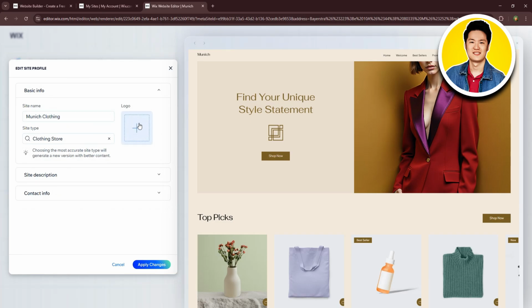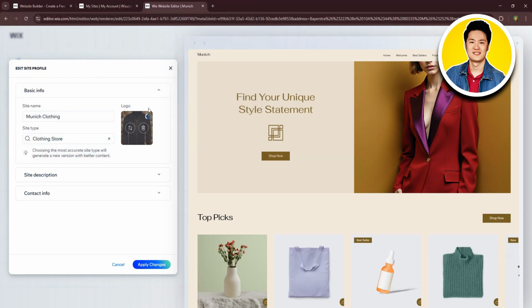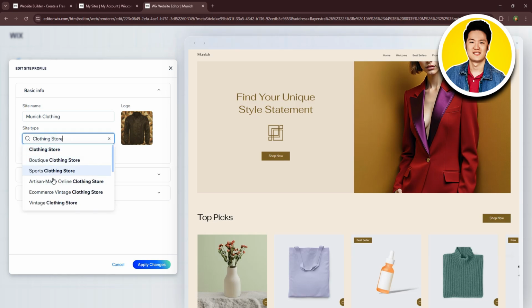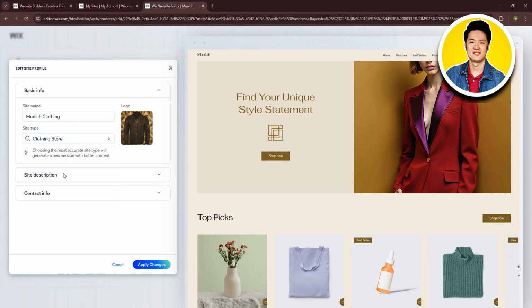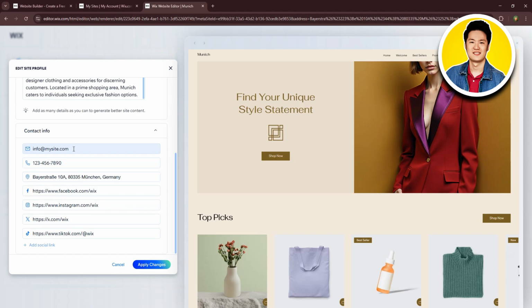After that, if you click on the logo section, you'll be able to choose a logo from your device. And as you can see, the image is now being uploaded. After that, you can change other parts as well, like site type from these options. Then on the site description section, you can edit the description as well. Just go through the information and make any necessary changes. On the contact info page, this will usually be some default information.